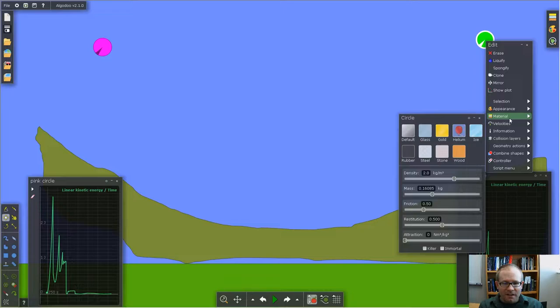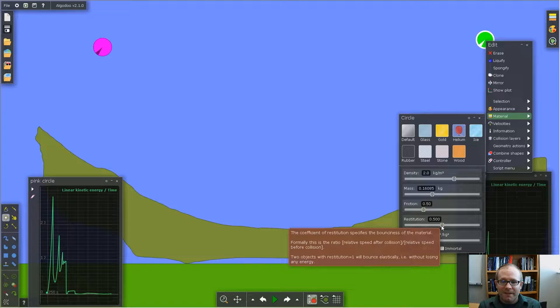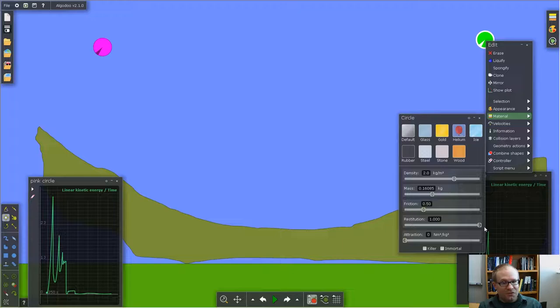Let's try changing the restitution coefficients. Right, so the coefficient of restitution specifies the bounciness of the material. Formally, this is the ratio of the relative speed after the collision to relative speed before the collision. Two objects with restitution equals one will bounce elastically without losing any energy. That's an interesting claim. Let's go test that out.